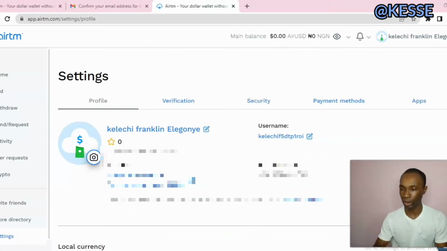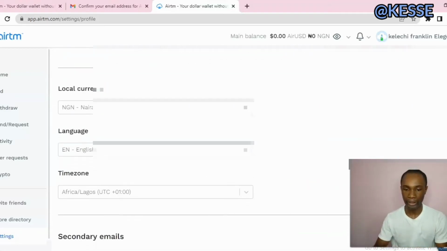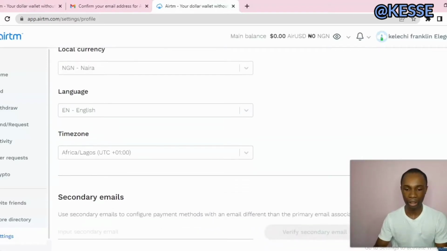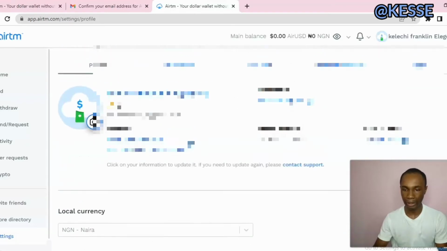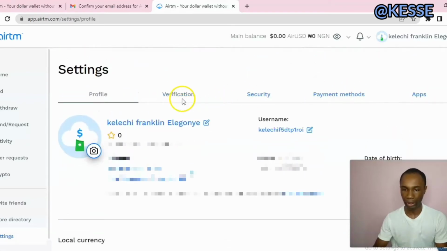Then if you come down to this aspect here, you see where it's telling you your local currency and all of that, and you have the option to put in your secondary email, which can be used in getting back your account or can be associated with your account. These are what you need to do. And another thing you need to do right now is to verify your account. All you just need to do is to go to the verification aspect in order for you to verify your account so that you can start making transactions with it.